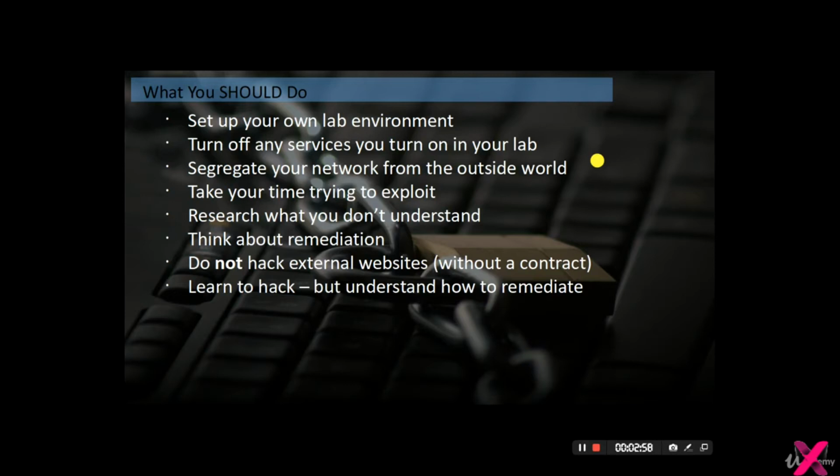The next one: take your time trying to exploit and research what you don't understand. So you're going to have a lot of tools with Kali Linux, right? 600 plus actually, and we'll go into that. You want to learn what you're doing and conceptually understand why it worked or why it didn't. So my advice to you, research what you don't understand.